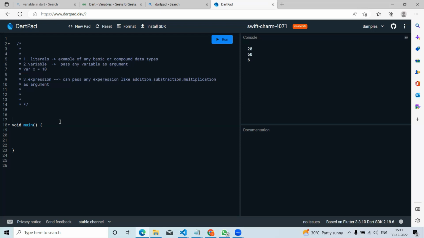Next, we can pass some expressions also, like some addition expressions, some subtraction expressions, some multiplication expressions. Like that we can pass expressions also as an argument to the print statement. Let us see the execution part. Let us try to pass some integer value here.